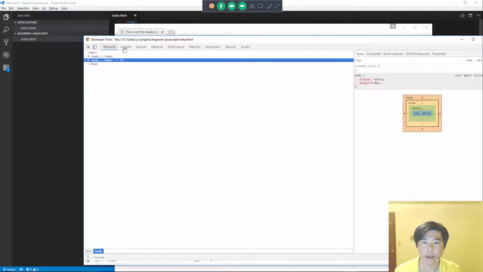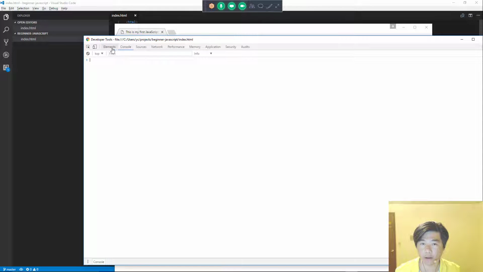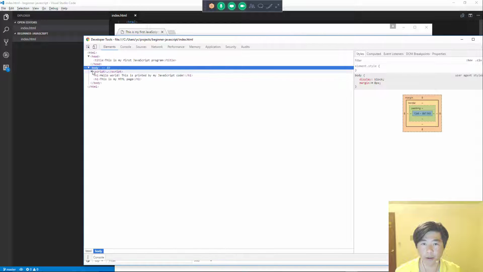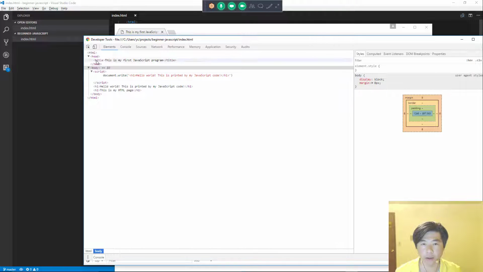Previously we were looking at the console in the last session. This time let's look at the elements. When we click on elements, we'll see that over here the whole HTML file is listed as a structure that you can open and close like this. When we open things all the way up, we see HTML, head, title, body, script, and then two H1s now.